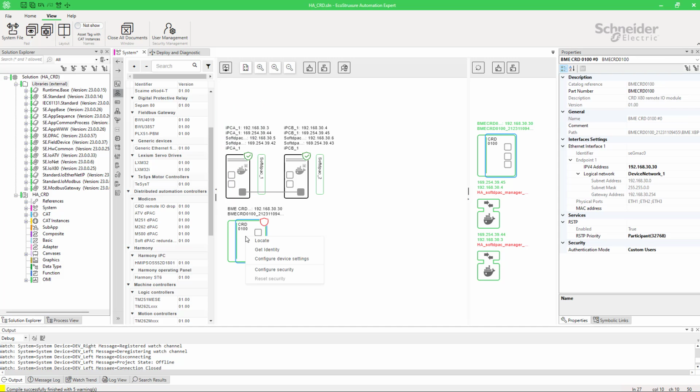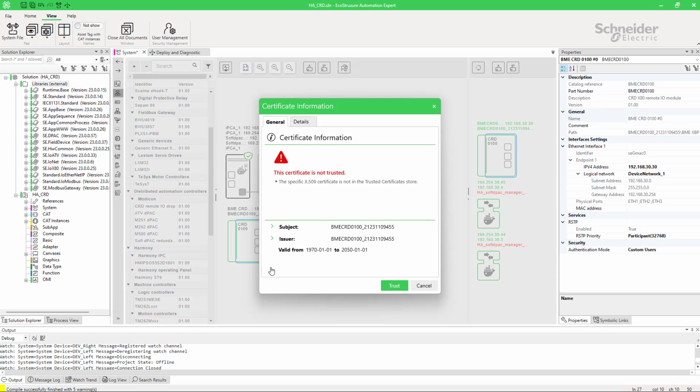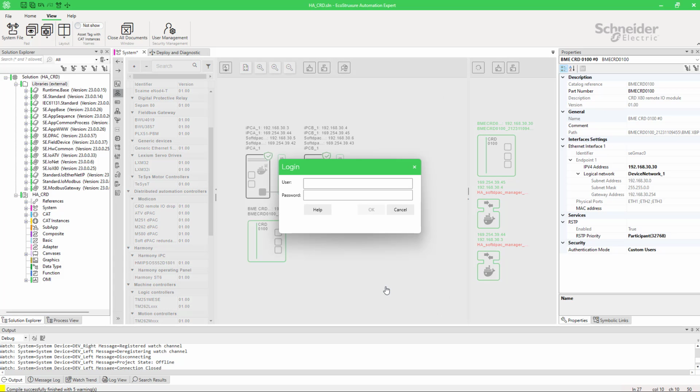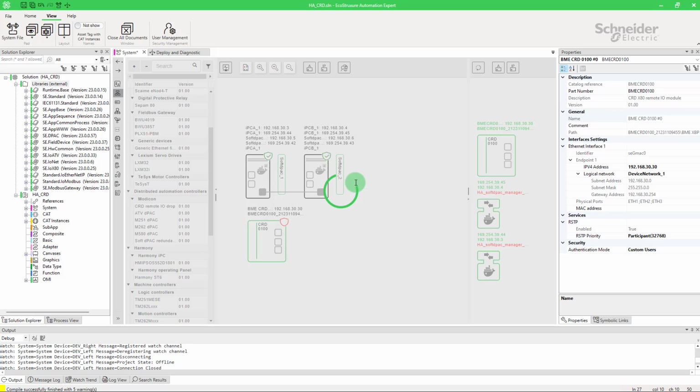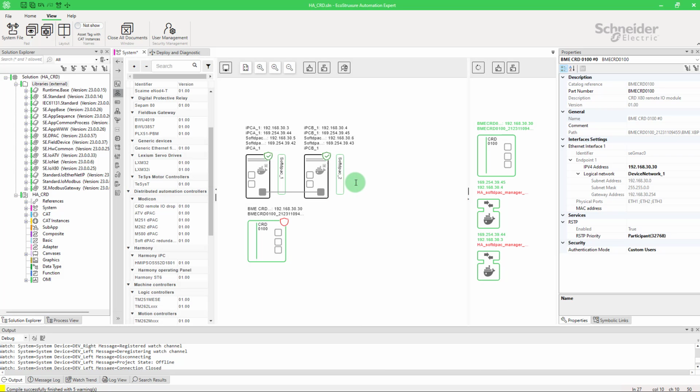Now click on Start Monitoring, then right-click on your device to configure security and enter the credentials. By default, the username is installer and the password is installer1. A green shield indicates that your CRD is secured.